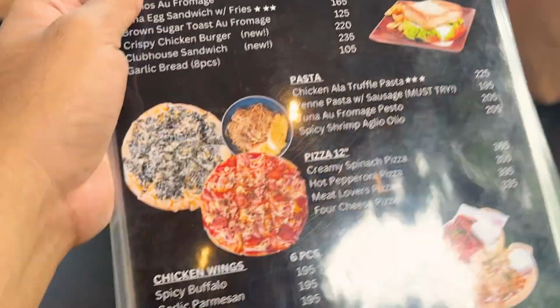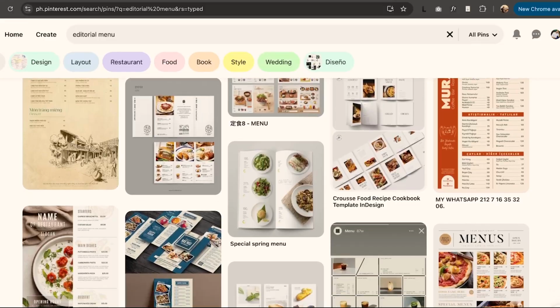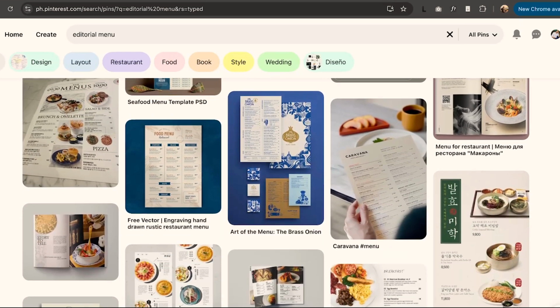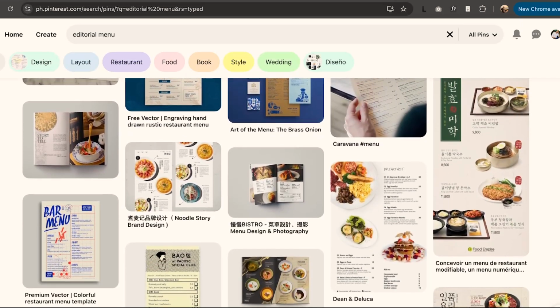According to their social media, this cafe is a French inspired cafe. So when I think of France, I think of fashion. My plan for this redesign is to make it very editorial, similar to magazines. It's very elegant and classy. For this one, I'll do a very light colored menu, maybe white or beige.